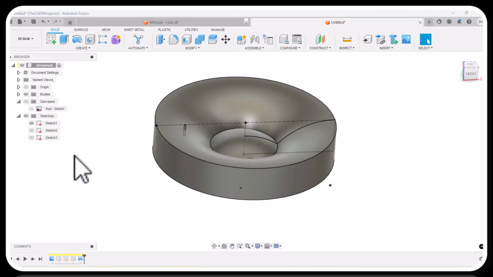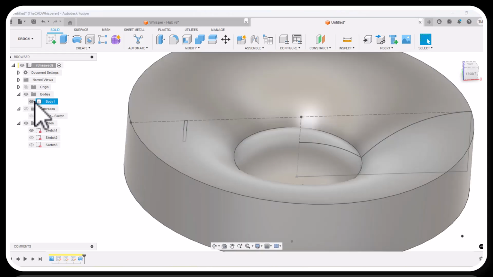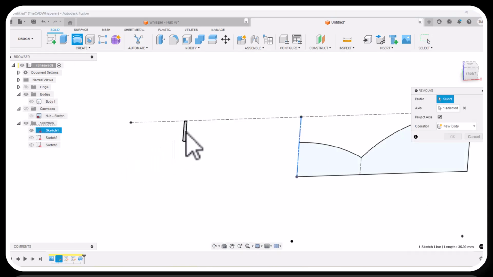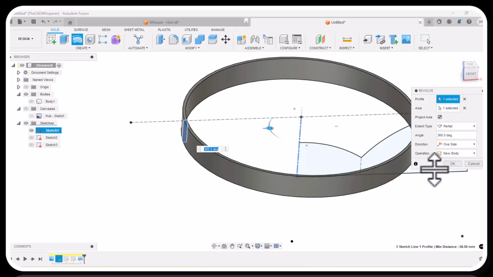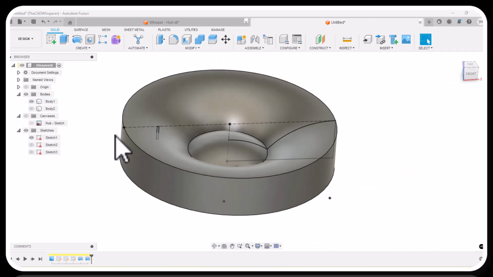So I'll make sketch visible, and I want to revolve this as well as a separate body. So let's turn off the visibility of the first body. I'm going to do revolve, and I'll select this profile. It picks that center line. I want it as new body, not join. I want it as new body. I'll say OK to that, and then we're going to hide that one, and we'll come back to that one later. I'll hide that sketch.